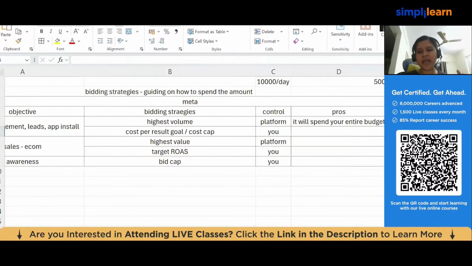Auctions keep on changing, guys, every hour, every minute, every second there's an auction that happens on the platform whenever a user sees the ad. Every time the companies would bid differently. Just when you choose highest volume bidding strategy, the platform will bid higher than all of them and give you the lead. The problem is the cost per lead, and if your cost per lead is not maintained, you won't get that ROI.